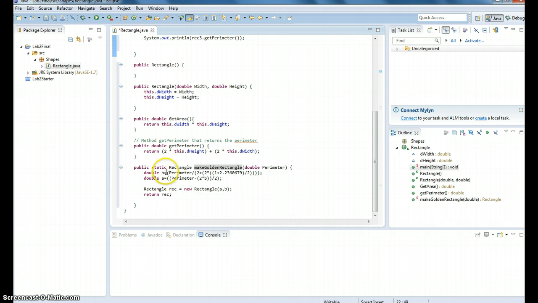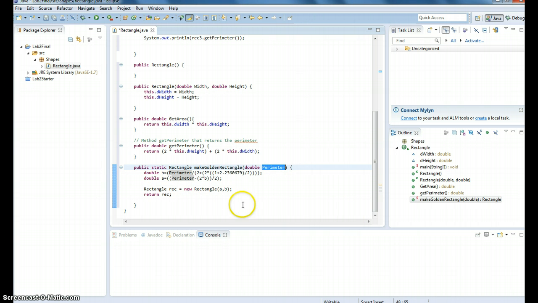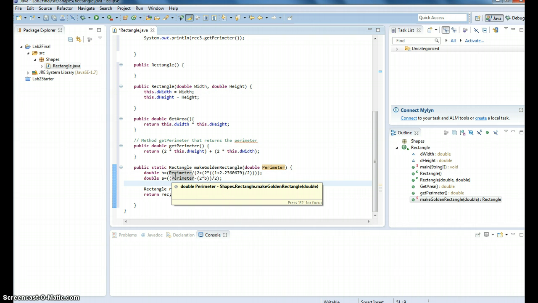There's a formula out there with a couple of constants to figure out what the two sides should be for the rectangle, the side A and side B. Imagine A would be the left and right side, and B would be the top and bottom side. These are the two sides that you have to build based on a given perimeter. It's going to figure out what those two sides are going to be. If you hover over a variable, it'll give you the IntelliSense box.